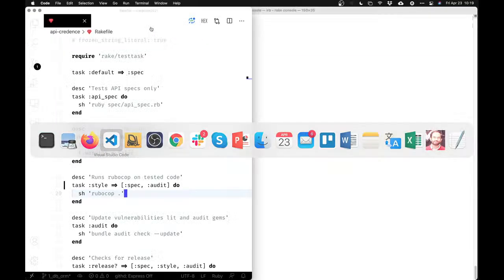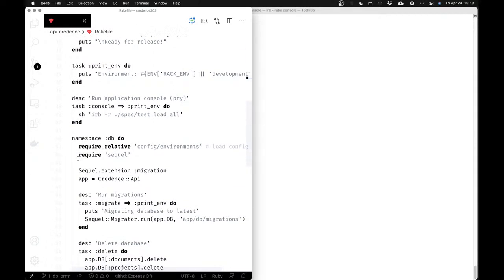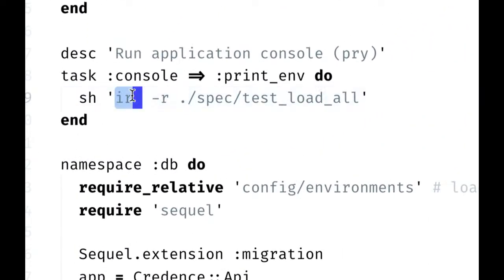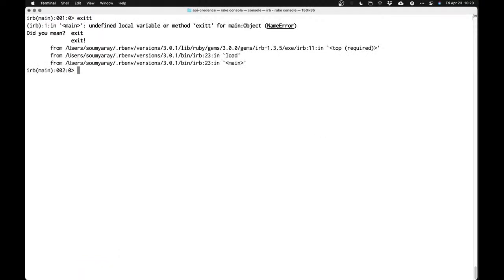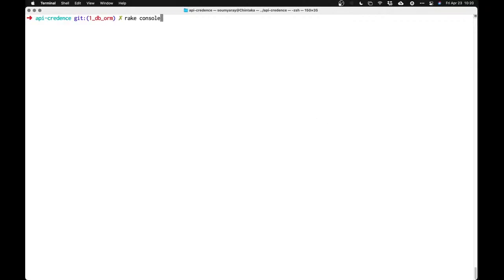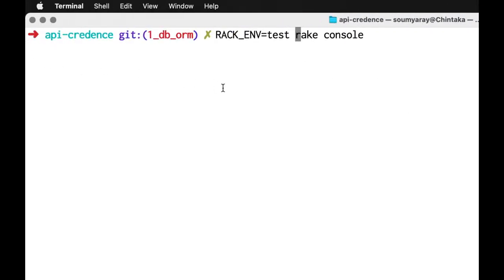The essential idea is that I've made a little task called rake console. If I look at my rake file, where's console here? Console. So what I'm doing is essentially running IRB, and I'm telling it, please require this file. Spec is in the spec folder. It's called test load all. I'll show you later how it loads all of my code across all the files in my application. So rake console does that for me. Now, I want to run this in the test environment because I want to access the test database. So I'm going to set rack env equals to test, and then I will run rake console.